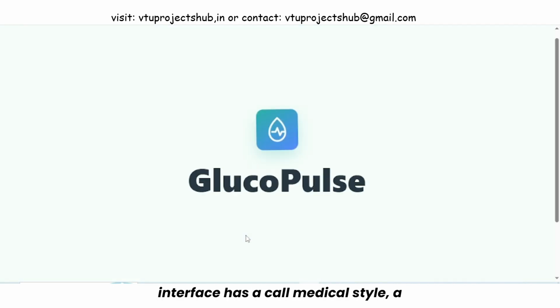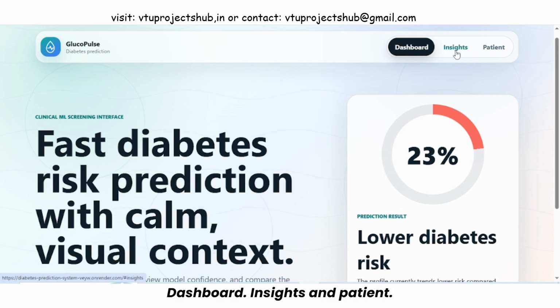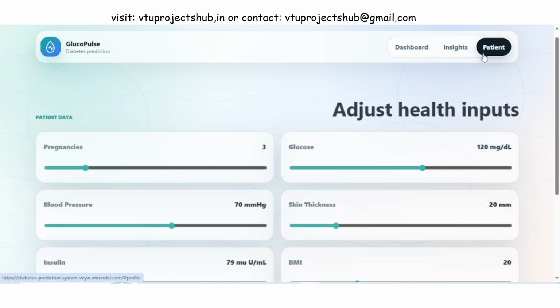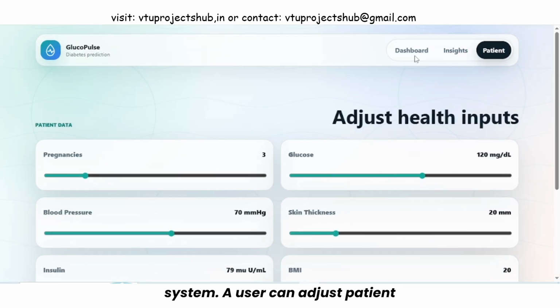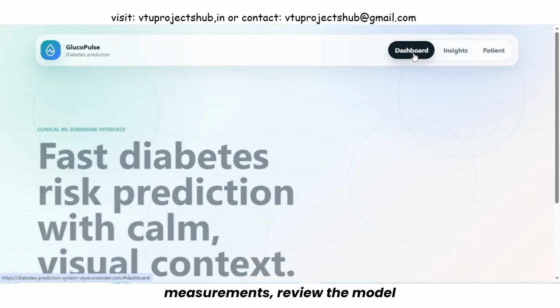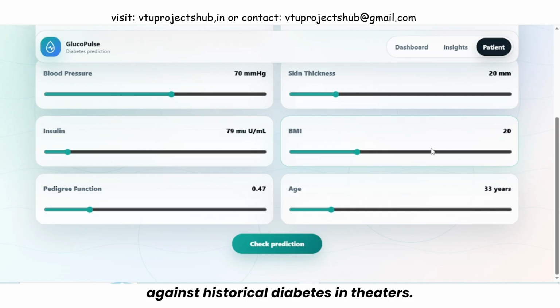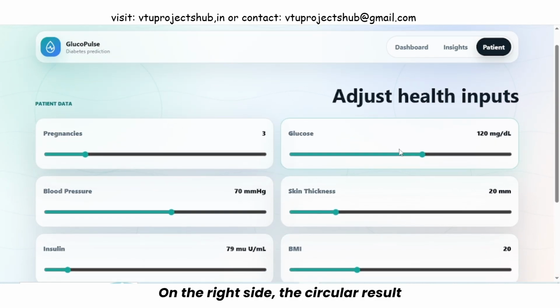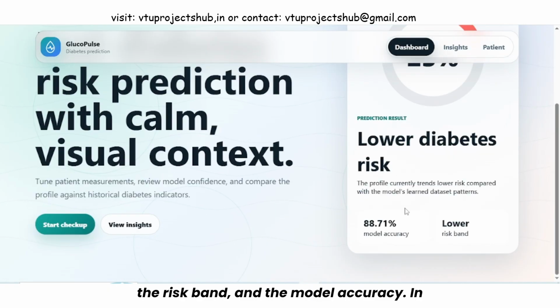The interface has a calm medical style, a clear brand area, and three main sections: dashboard, insights, and patient. The dashboard explains the purpose of the system. A user can adjust patient measurements, review the model confidence, and compare a patient profile against historical diabetes indicators. On the right side, the circular result panel shows the prediction percentage, the risk band, and the model accuracy. In this run, the trend random forest model reports about 88.71% accuracy.